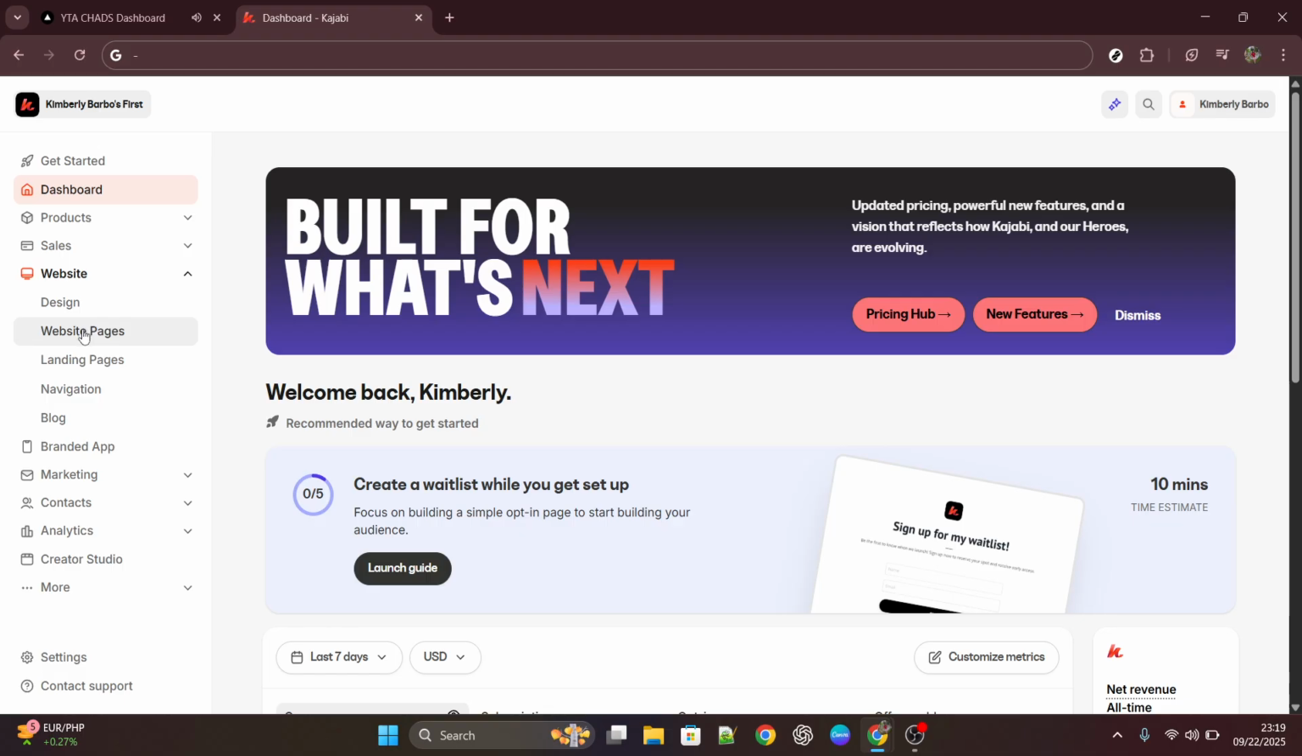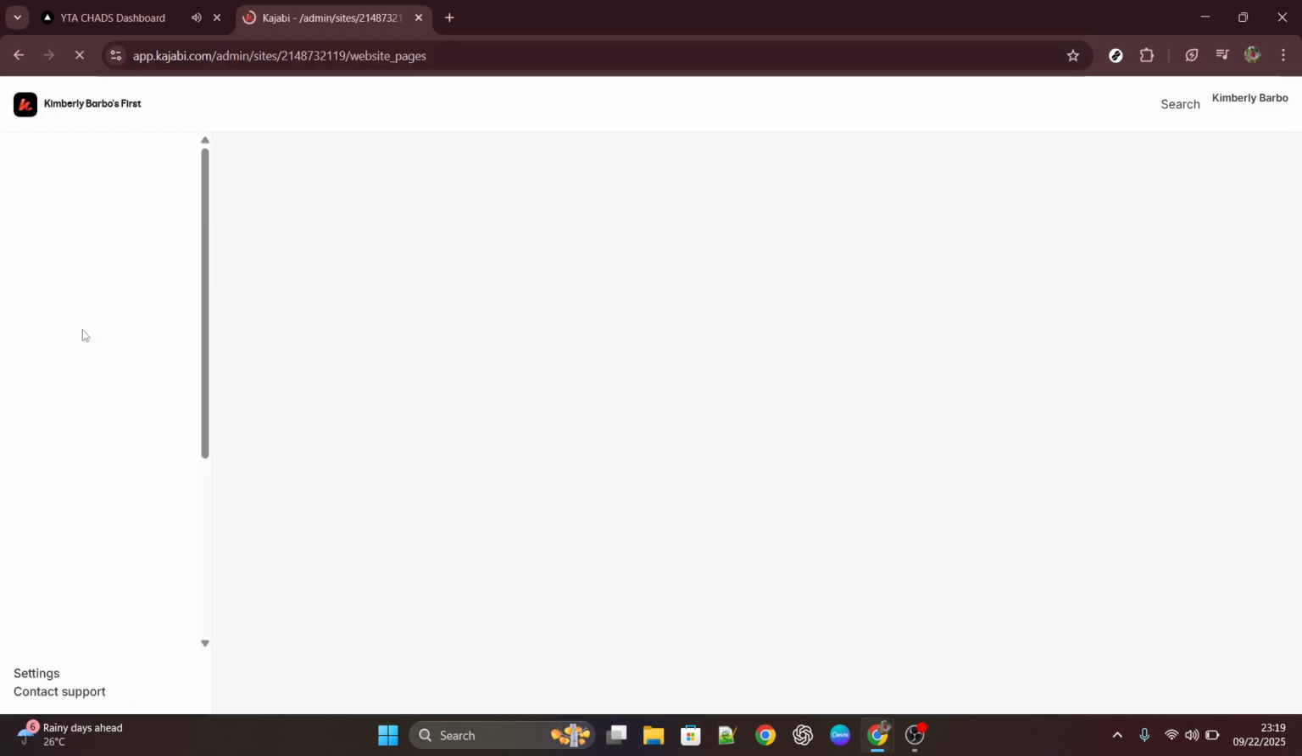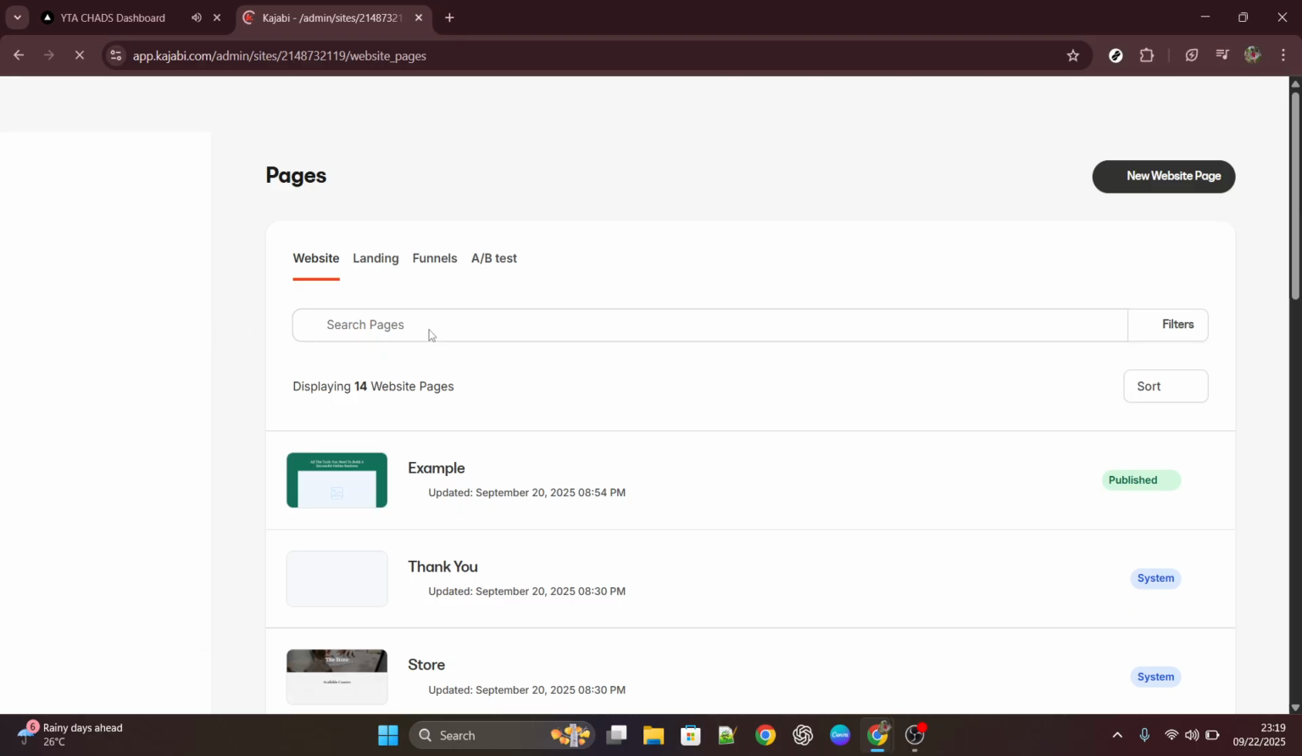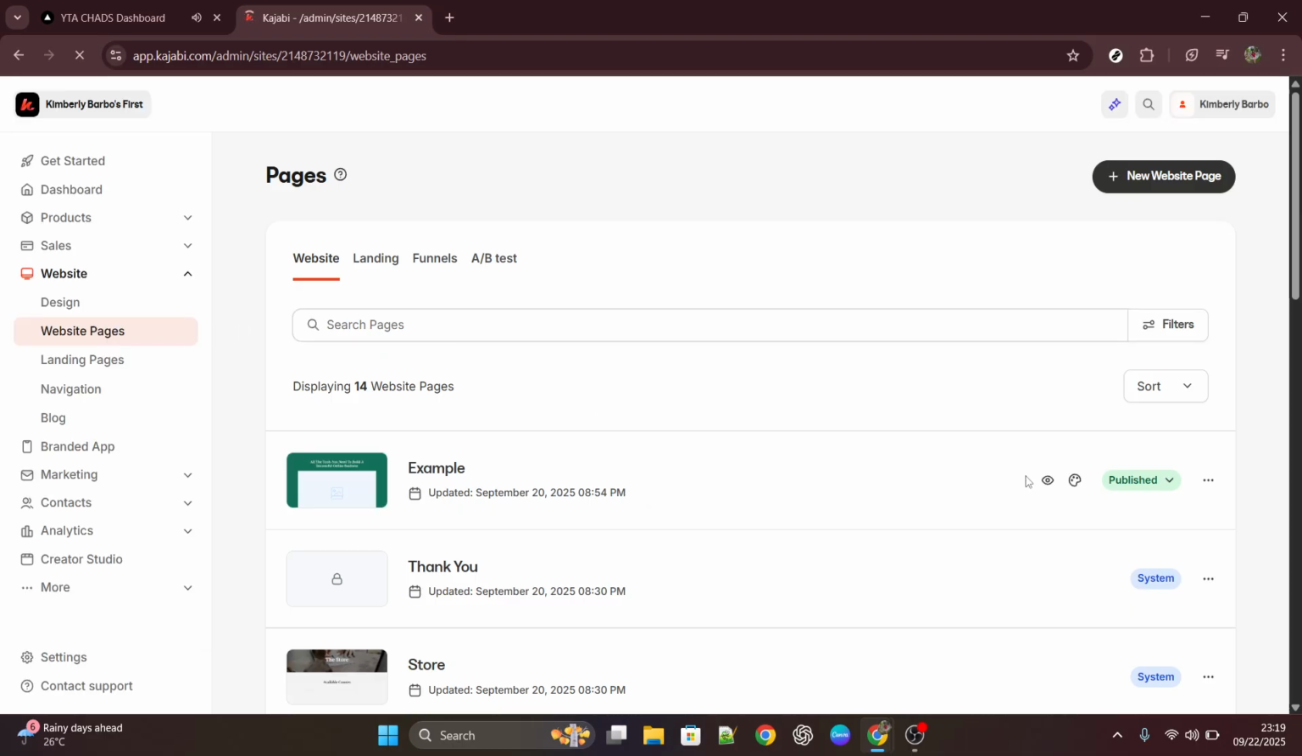Now, let's select the specific page where you'd like to add your video. Under the Website section, click on Pages. Here, you'll see a list of all the pages on your site. Scroll through and select the page you want to edit, such as your Home, About, or Sales page. Once you've made your selection, click the Customize button. This action will open up the page editor where the real magic happens.